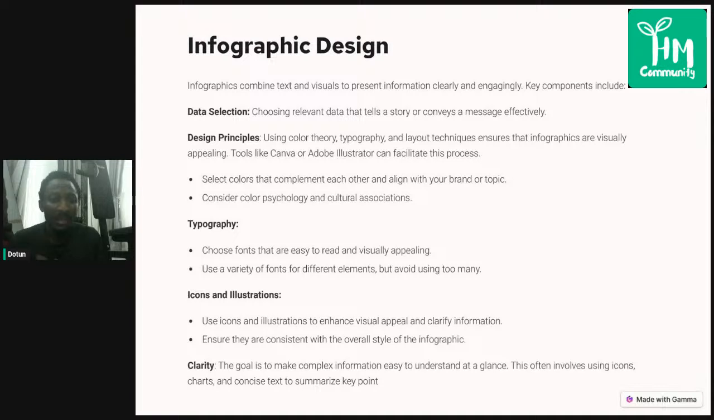You have typography, that's your fonts that are visually appealing, as well as fonts that really speak to what you're trying to do. Some fonts are playful, some fonts are serious, some fonts are for headings, some fonts are for body things.